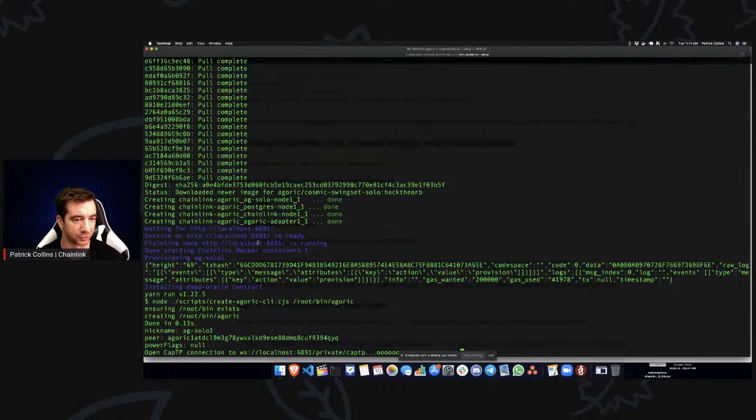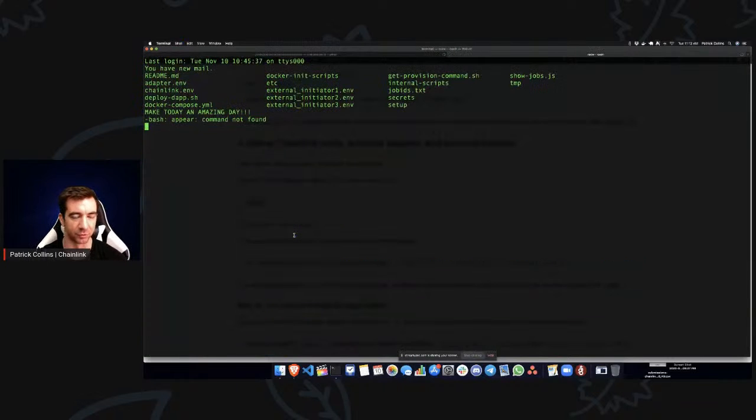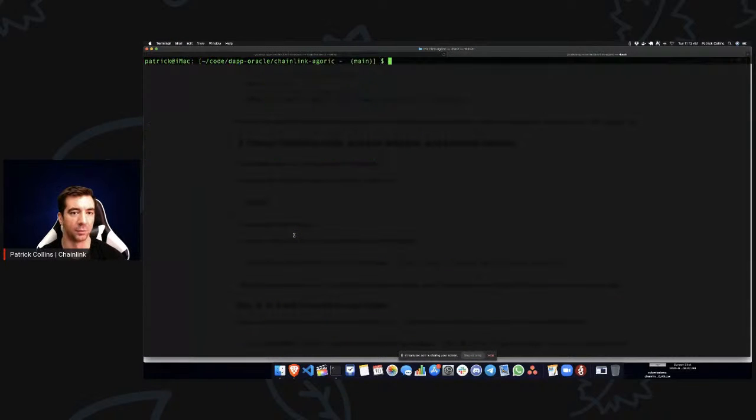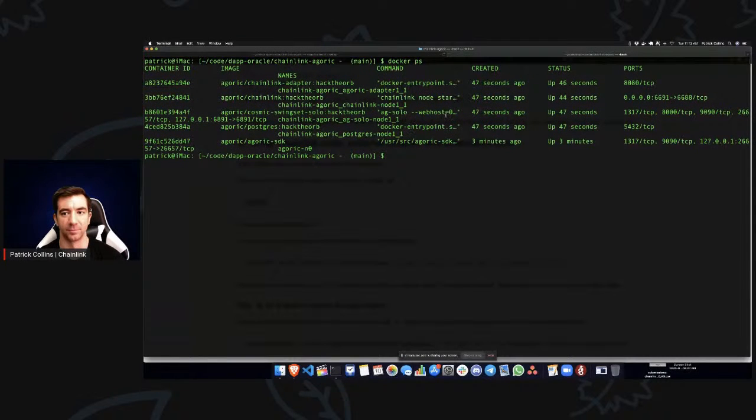And I'm looking for the external adapter, and maybe that's defined later or something. I forget actually, but we're setting up these. And actually, if we create a new tab, we can do docker ps. We can see all the new containers we have. We have our Chainlink adapter, our Chainlink node, and this swing set solo, which I believe is the Agoric solo implementation. This is our Postgres database, and then this is the Agoric SDK chain.